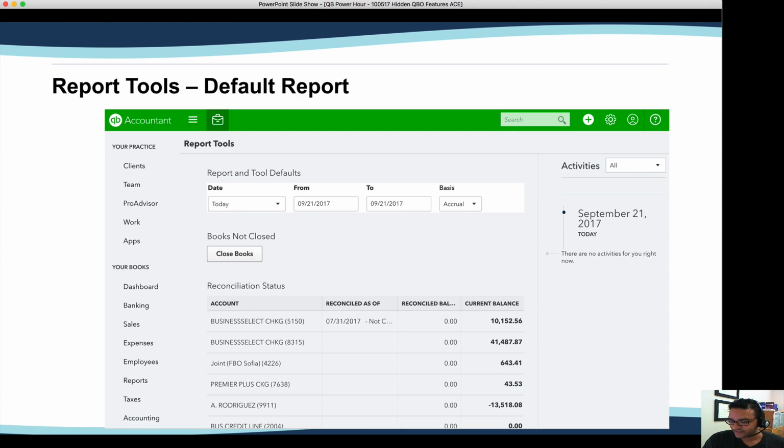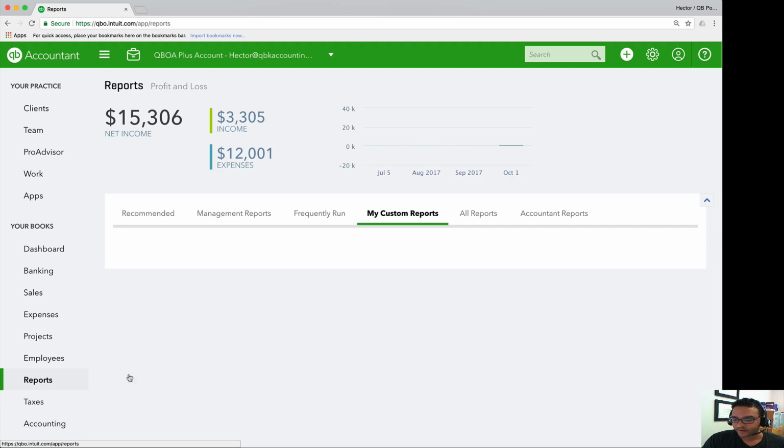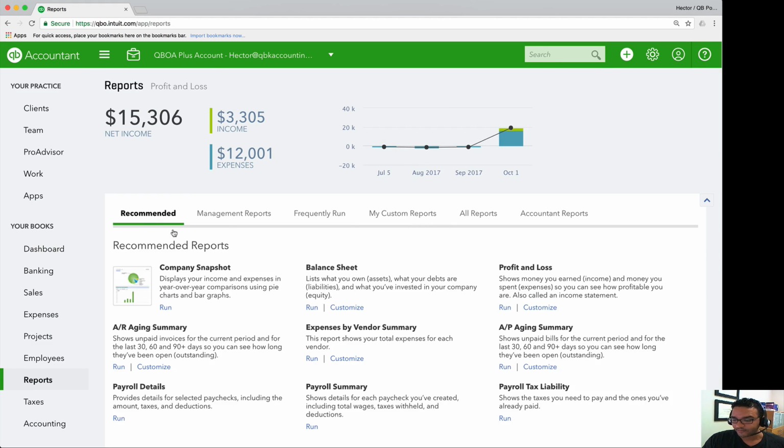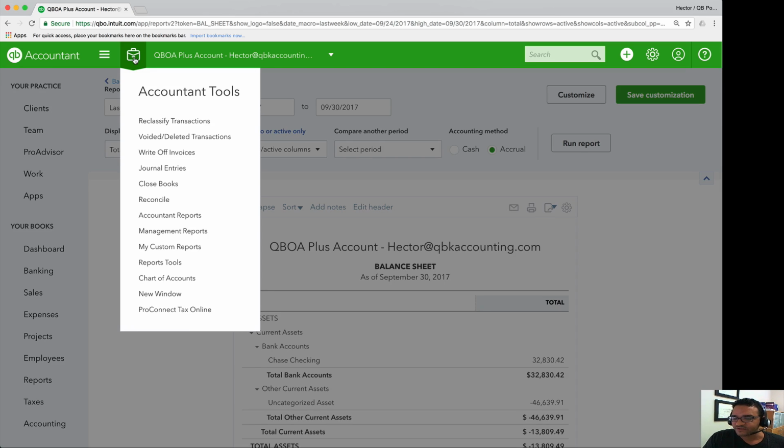Now, report tools is another feature that's kind of hidden in plain sight, but a lot of folks don't take full advantage of it. So let me show you some context. When I go to reports, click on, let's say, recommended, and pull up a balance sheet, QuickBooks will always pull up some random period by default. A lot of folks ask, where did you change that? QuickBooks end users can't change that, but accountants can. So if you're an accountant, you would see that little toolbox on the top of the screen, the green line, and you click down to report tools.